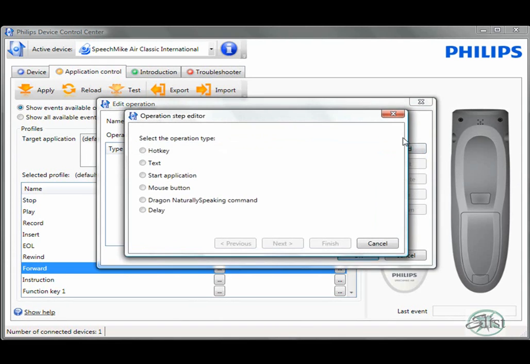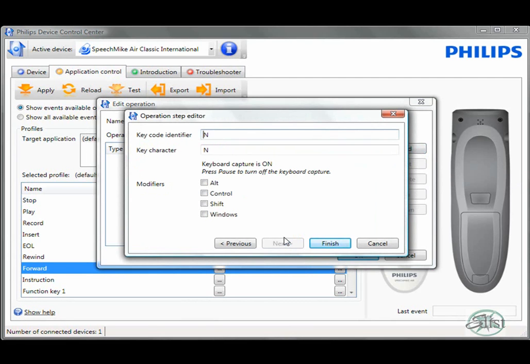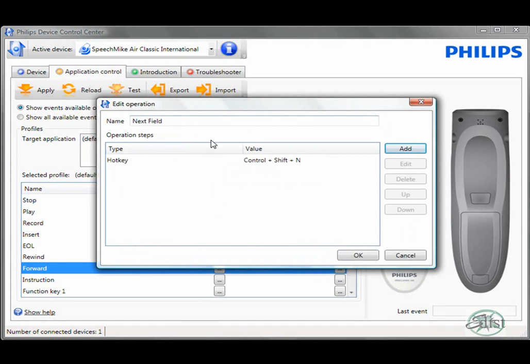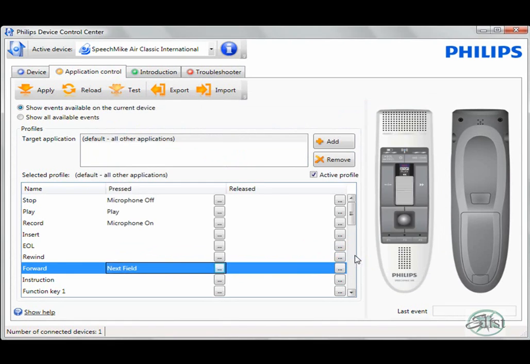Press add. Another hotkey for me. We're going to do N as in Nancy. You see, just pressing N populates it. Again, I want control and shift. Looks good. We'll click OK.